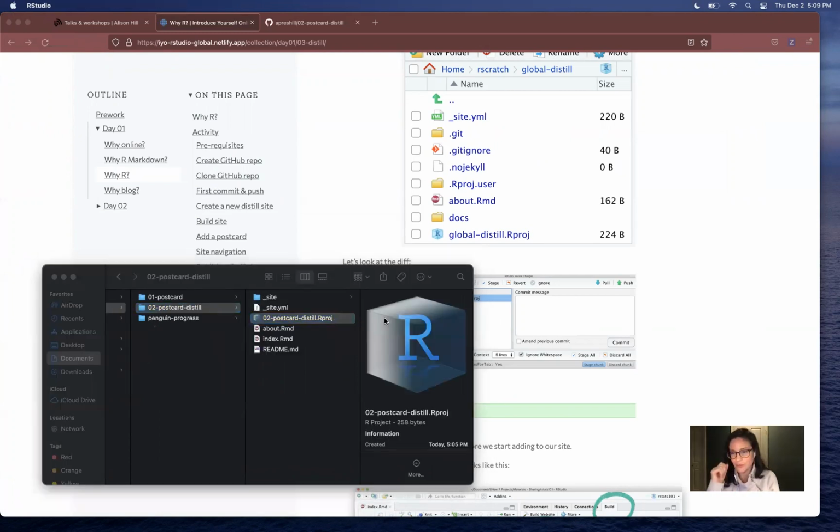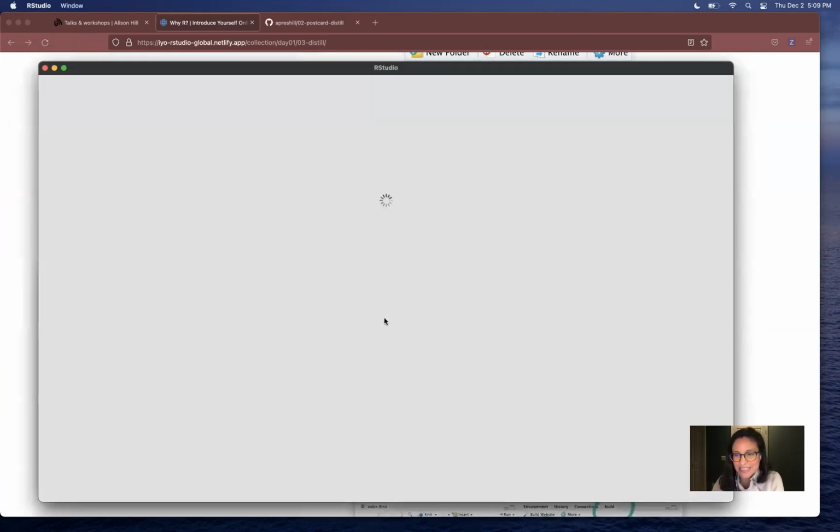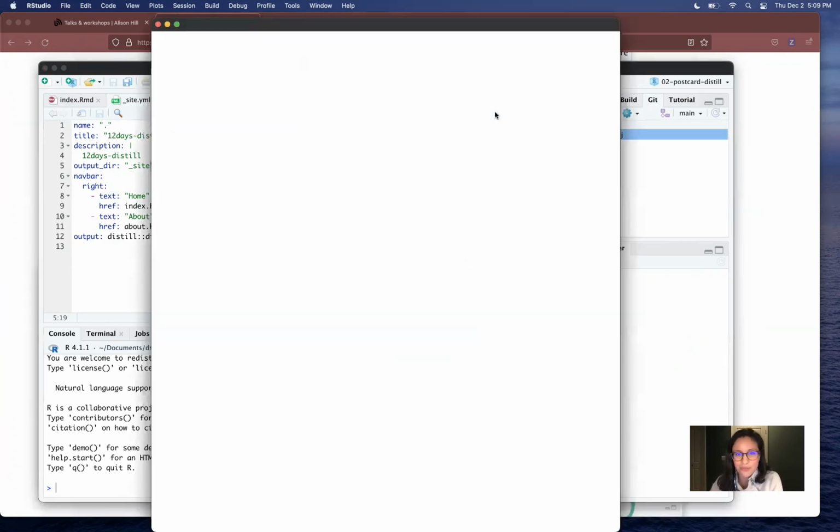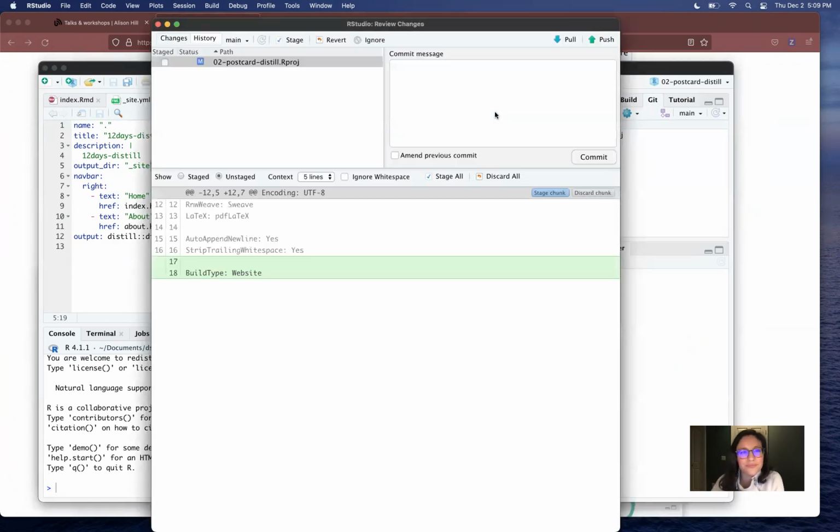Okay, so I'm going to open up the postcard Distill project again, and let's see what I think I was trying to demonstrate for you. So go over to the Git pane. Aha, this is what happened. So this .Rproj file updated, and if we look at the diff, you can see that Build Type: Website is now there.